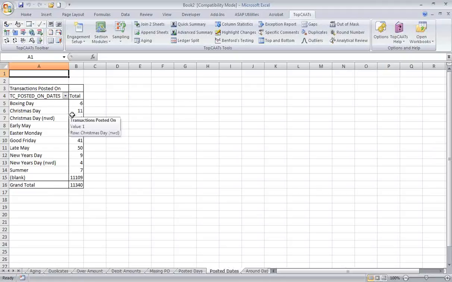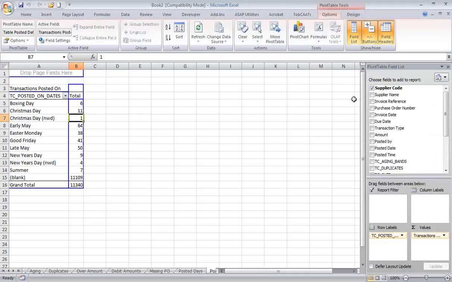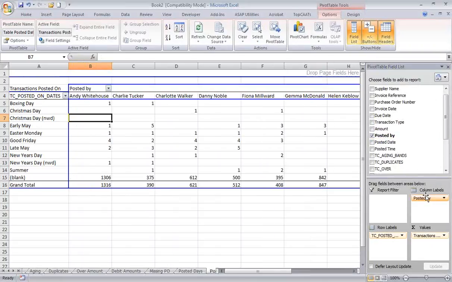Now, another thing I just want to point out about pivot tables, and this is a really good tip when you're doing analysis, is that it makes it really easy to enhance on the analysis that you've done. So TopCAATs has created this basic pivot table for us, but we can enhance this just by simply dragging in new fields. So, for example, we could take the posted by field and drag it into the column labels area, and we can now see exactly who was in on these public holidays and posting those transactions, which we can then follow up if need be.